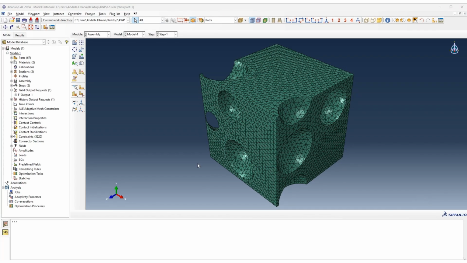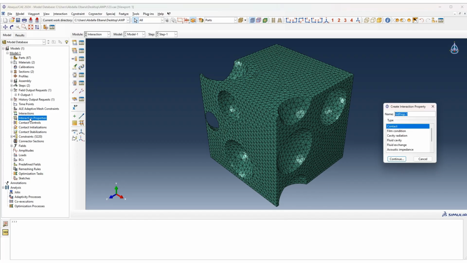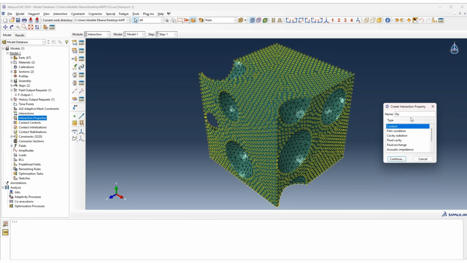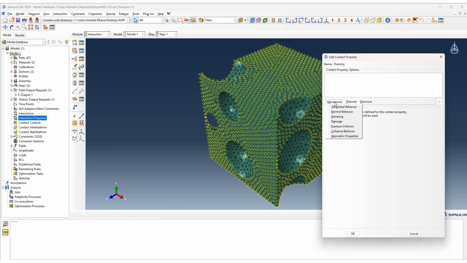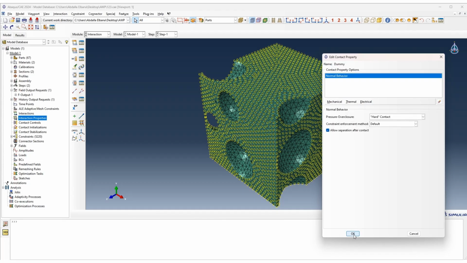Now let's define the interaction properties. Double-click to create a new interaction property and name it Dummy. I'll explain its purpose later. For this one, choose the typical normal behavior option.